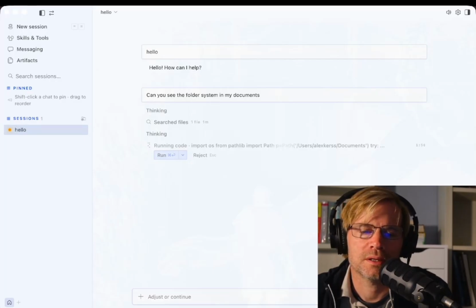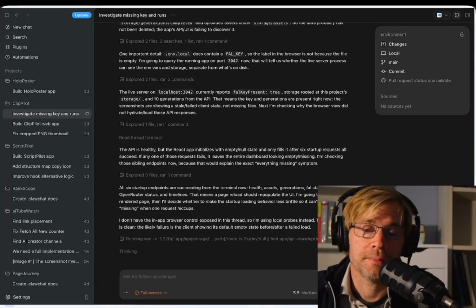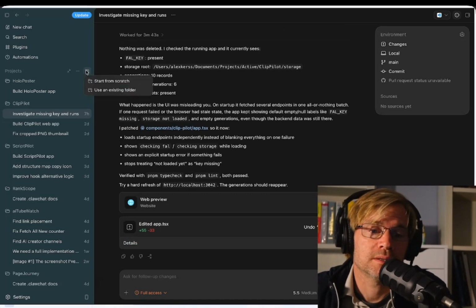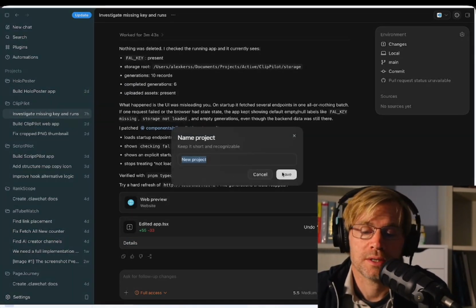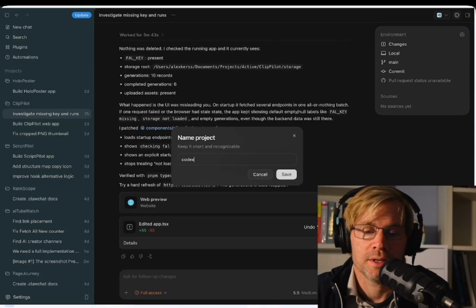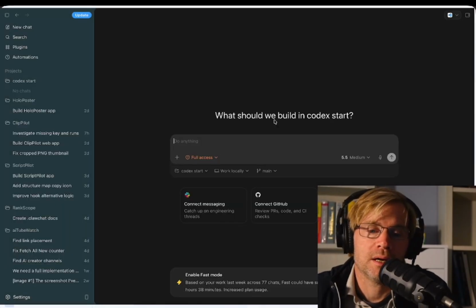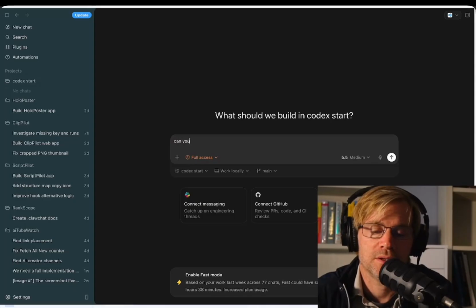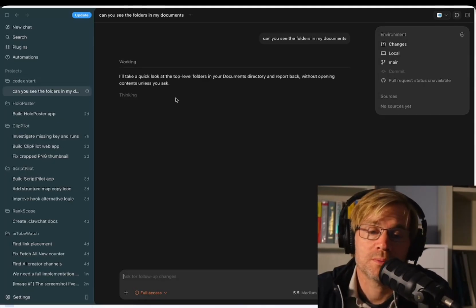I mean, for example, guys, look. If I just show you Codex quickly. Mac, I need to add another screen here. So this is Codex, okay? Now, if you've got a ChatGPT subscription, you can use Codex and start from scratch, new project. Let's just call it Codex Start. And yeah, it looks a bit like ChatGPT here. And I think I asked the same question. Can you see folders in my documents? Let's see what happens. I would suspect this will be very fast.